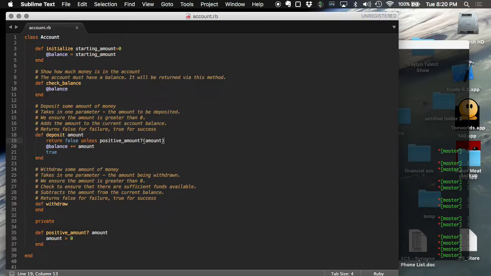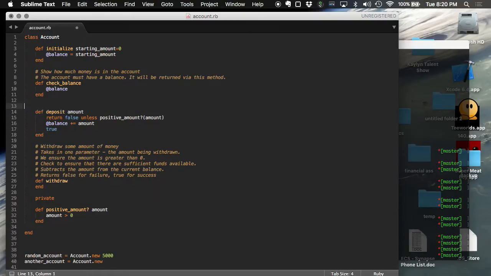Now if someone were to read this method, and this set of requirements were not here, without having to dig into too much detail, they'd be able to pretty easily discern what the business rules were. All right, we're not going to allow them to deposit if it's not a positive amount. Otherwise, we allocate the funds and return true.